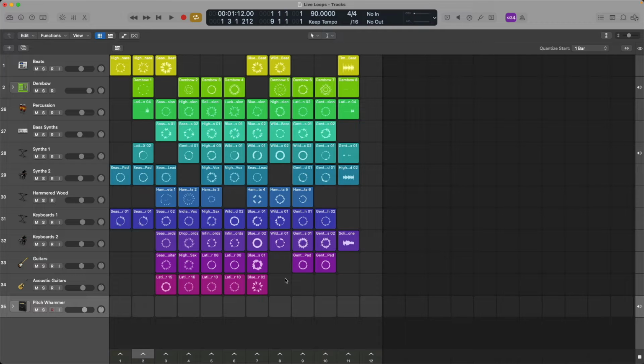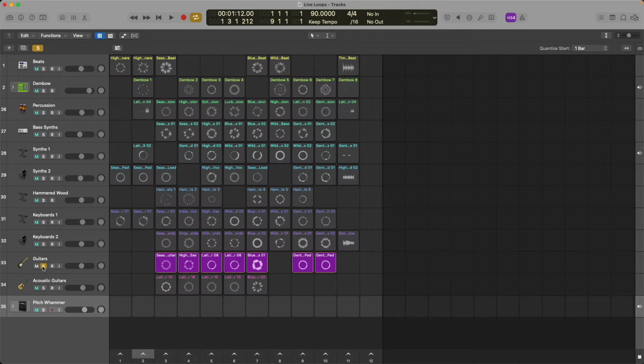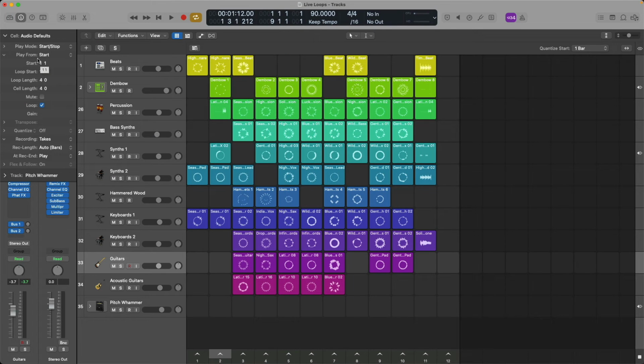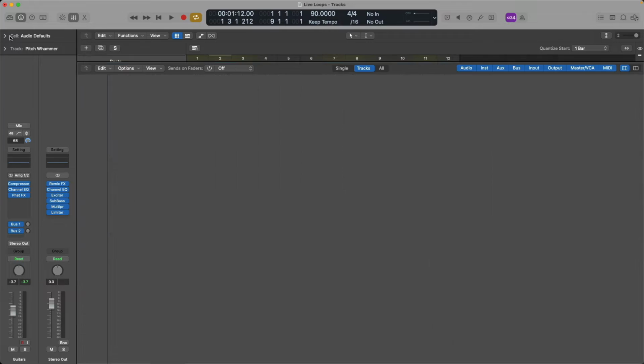Just like the tracks area, the live loops grid is made up of individual tracks that line the grid from top to bottom. There are track headers for each individual track, and each track header functions exactly the same as the tracks area. So for example, we can mute and solo tracks. We can also record enable our tracks, input monitoring enable, adjust levels, panning, and anything else that you can do in the tracks area as well. You can access the channel strip and its controls for each track from the inspector, as well as the mixer.